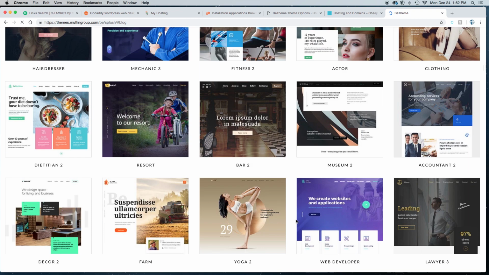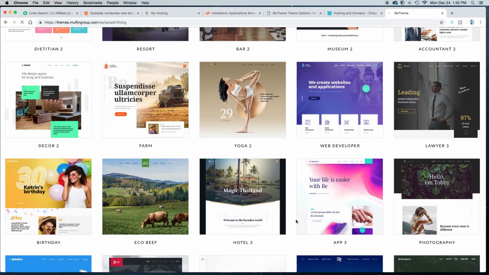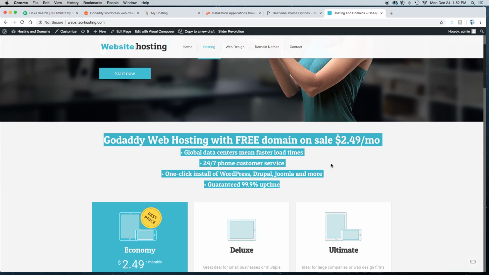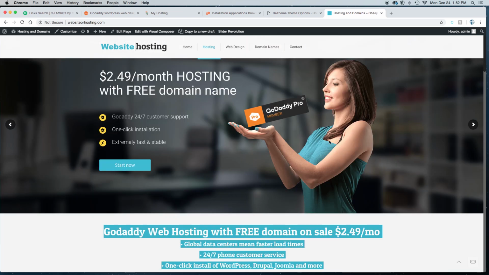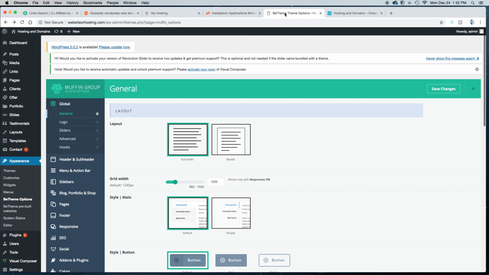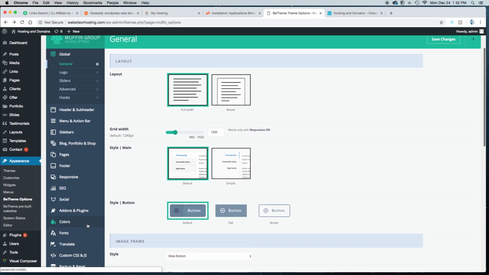You can install any theme, and because you can change the images, you can change the colors, etc., you could use one theme for 10 different sites, but because you're changing the colors and the images and the page format, it can look completely different.